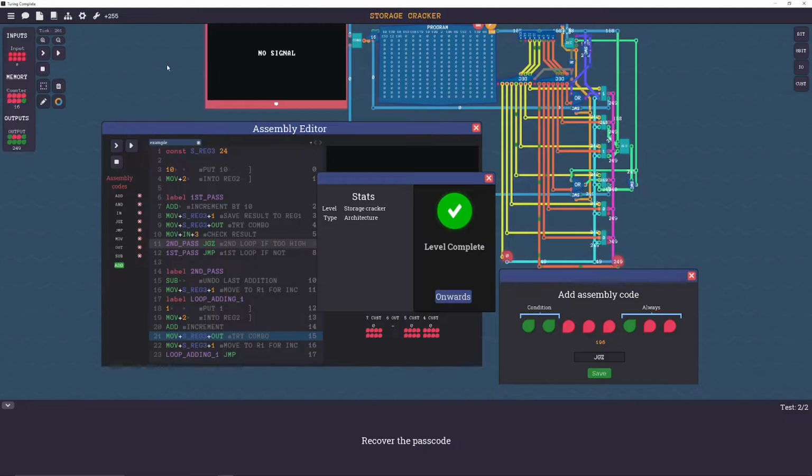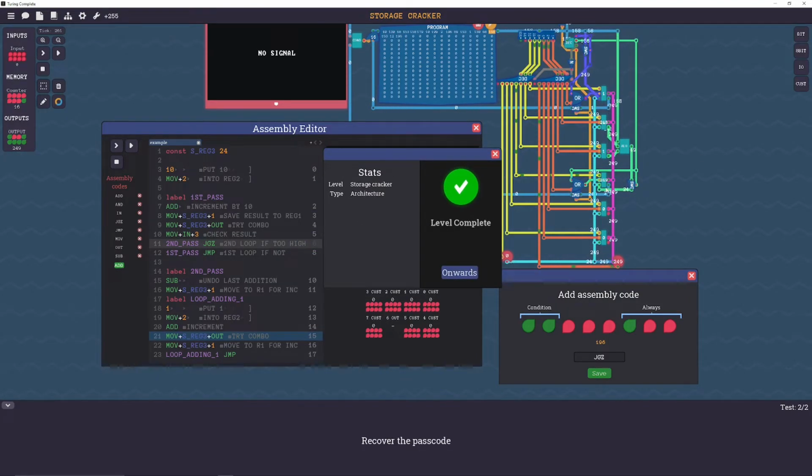Yeah, not too bad. I don't have a video to show of just a normal incrementing, so you'll just have to take my word for it. That was pretty good.